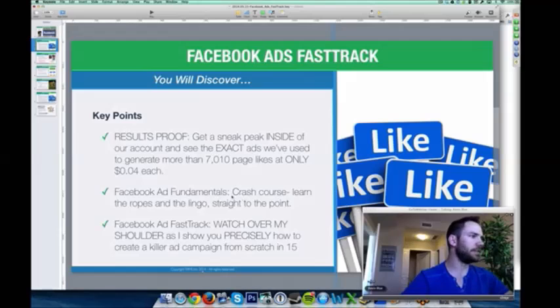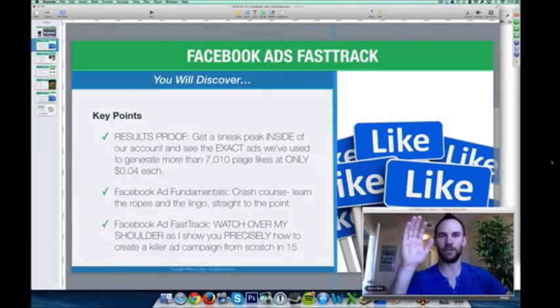We're going to go into some Facebook ad fundamentals. I'm going to give you guys the crash course. You're going to learn the ropes and the lingo, and we're going to get straight to the point, right? I'm not going to sit here and teach you 10 different vocabulary terms on Facebook that you don't need to know, right? You just want to know what you need to know to get results. Does that sound like a good game plan? How about that? You guys with me on that? Type yes. Type absolutely if you're with me. All right, good game plan.